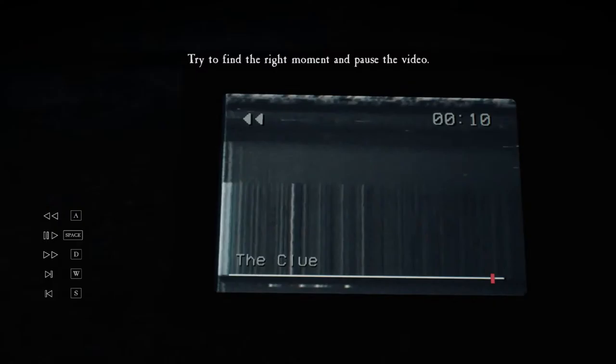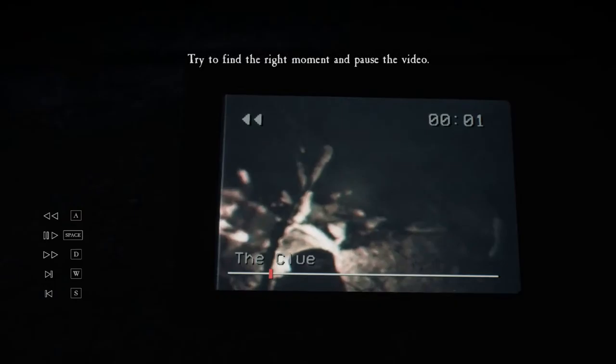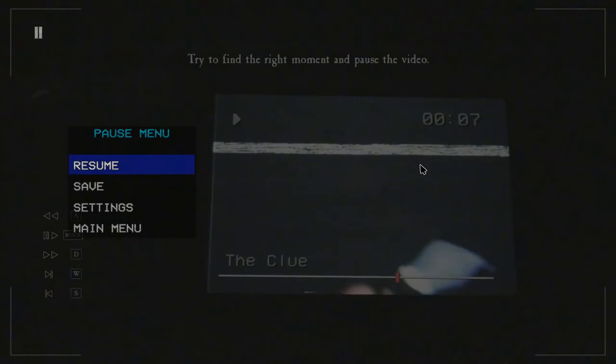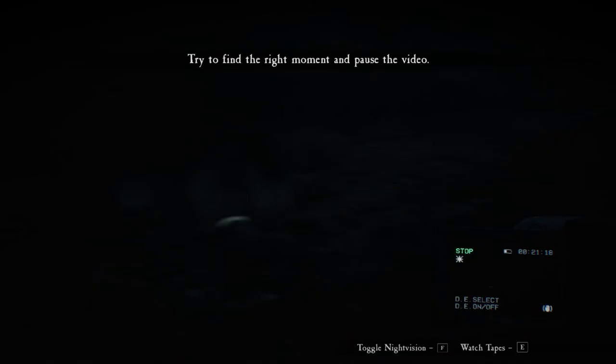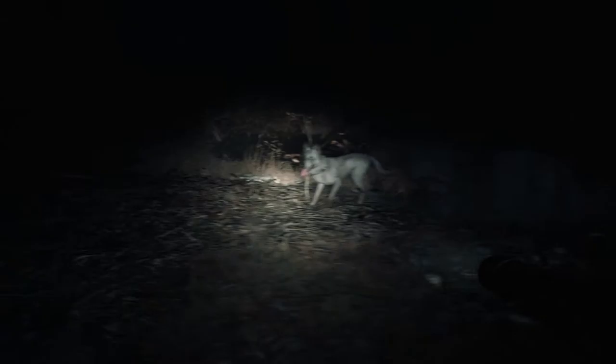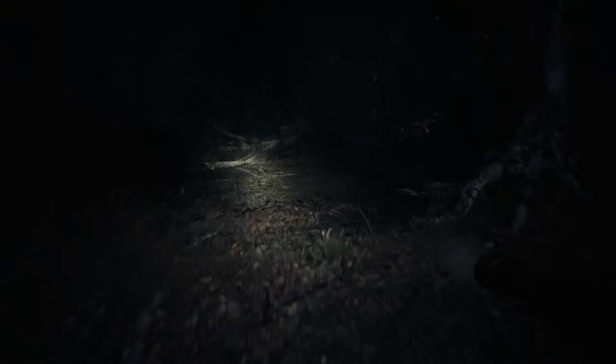Oh, I'm looking for a clue of where the kid was. Well, it's at the... Okay, now Bullet's here. At the same spot we were. See if you can find something, buddy. Nothing, eh? Come on, Bullet.